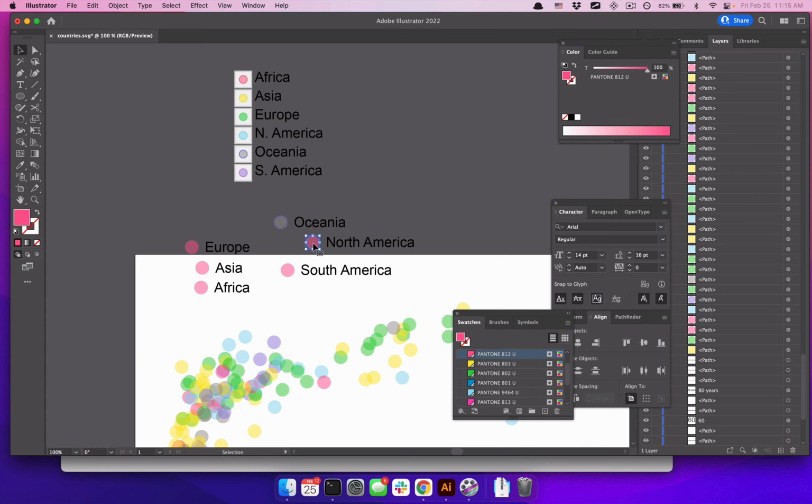North America, eyedropper tool, North America color. Done. South America, what color are you? I don't know what that color is, but I know the eyedropper tool will give it to me. Africa, you're already the right color. Asia, eyedropper tool. Asia, deselect. Europe, eyedropper tool. Europe. Perfect, nice, and amazing.